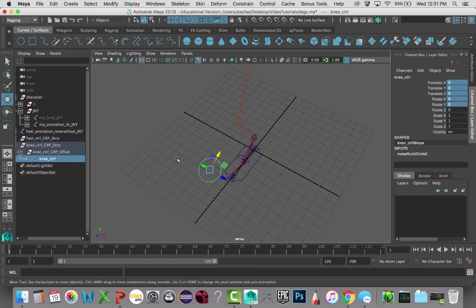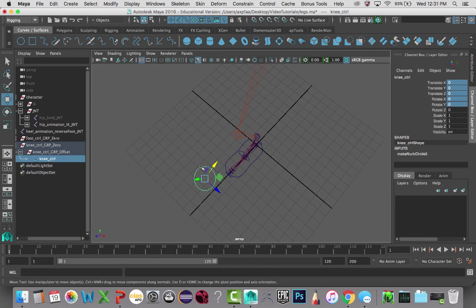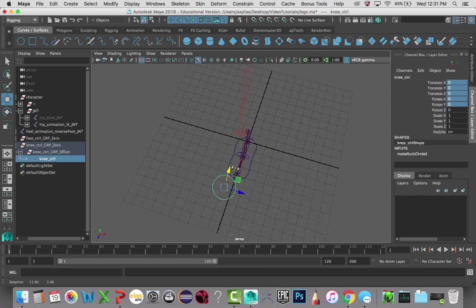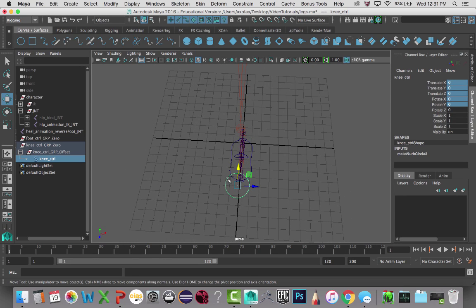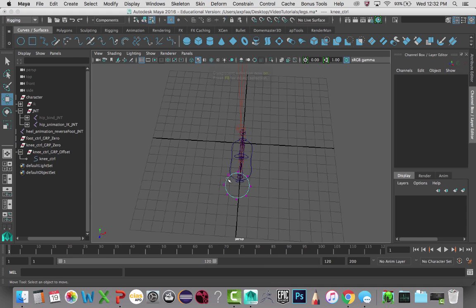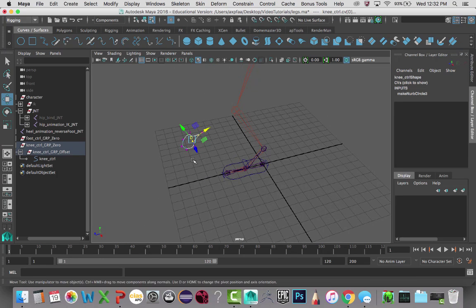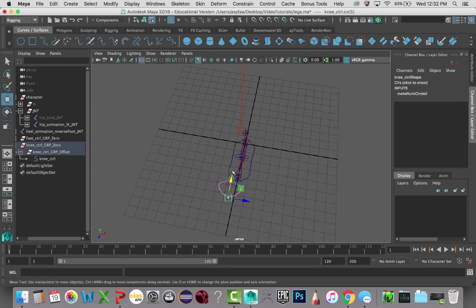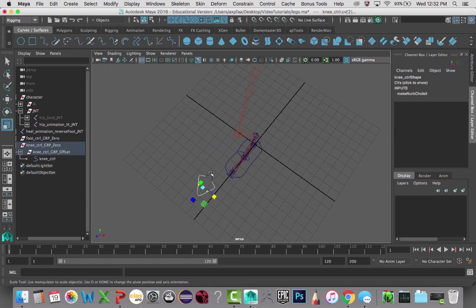I just want to now adjust the shape so that I kind of know where it's aiming. So if I go F8, I get to this control, and I'm just going to select these two CVs, scale them down, maybe pull them back a bit, and that will create kind of this arrow looking thing. Something like that for the knee control. That should work fine.